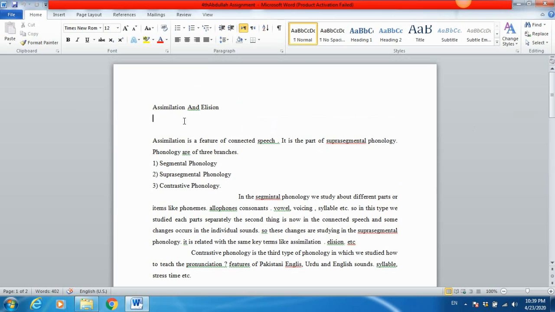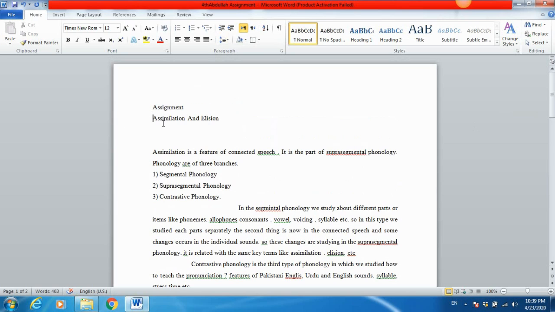Okay, you can write like this: assignment, then you can write features of connected speech, then colon, assimilation and elision. So these structural words, their first letter is never capitalized. Okay, now I'm going to select these two lines together, and here is a button, no space.